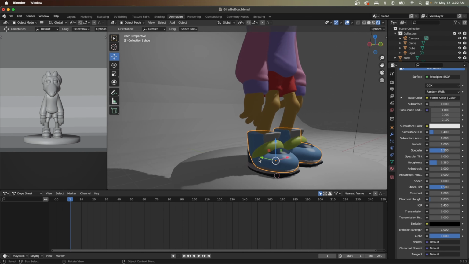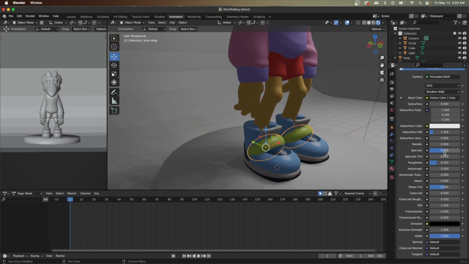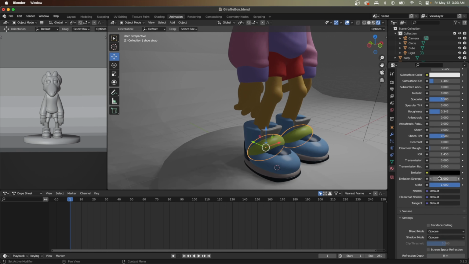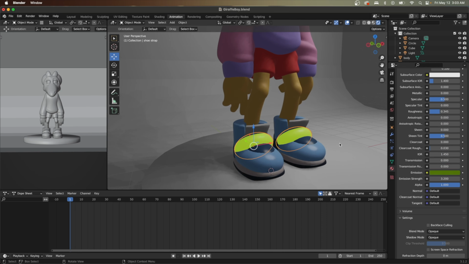Okay, so now I think these green things, I feel like those would be rough. Actually, you know what they would be? I feel like they would be emissive and just super cool. So now I'll go into the color and just make it more like the color that I want them to be, which is like a nice glowy color.